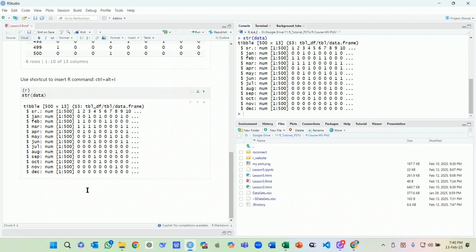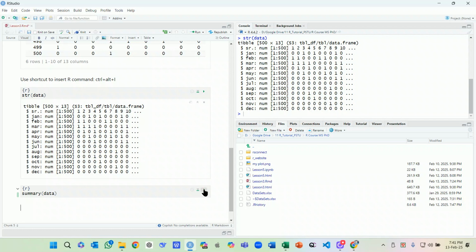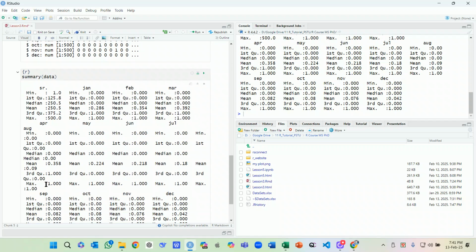If we see its summary function, Control Alt I, summary data, it will give you some summary statistics.